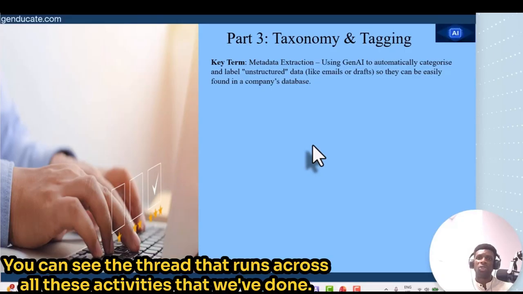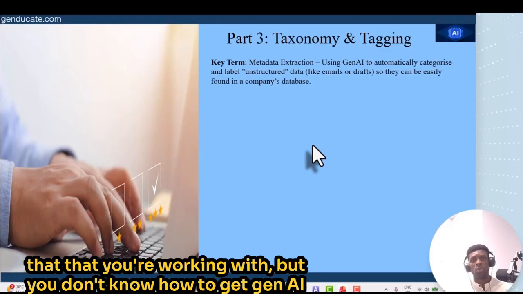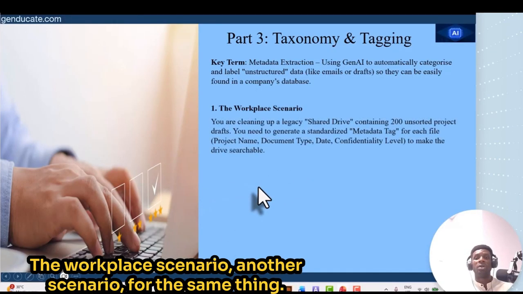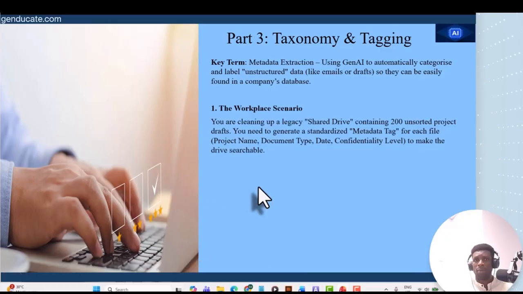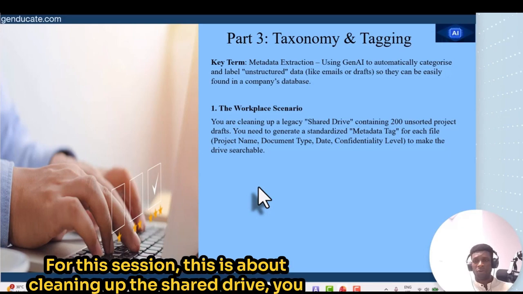You can see the thread that runs across all these activities that we've done. It's big data, having this amount of information, files, and all of that you're working with. But you don't know how to get GenAI to make the best out of it, which is why you're doing this session. The workplace scenario, another scenario for the same theme. You can see we have 3 different scenarios, but we're still working with the same theme for this session.